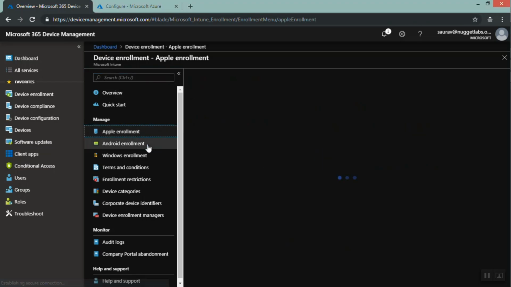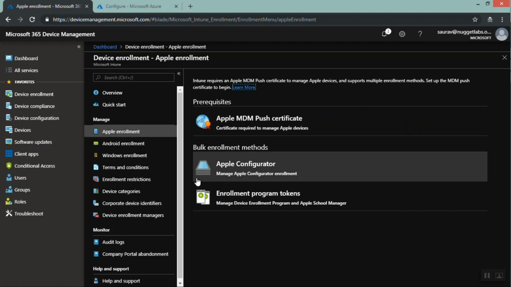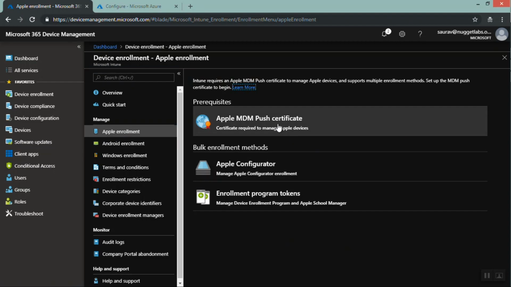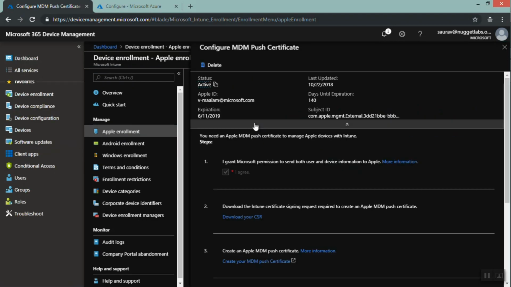For Apple, this is a one-time setup, so it needs to be done only once. The admin needs to go into the Apple enrollment and create something called an Apple push notification certificate. He needs to click on Apple MDM push certificate and set this up. Currently it has been set up for me, therefore it's showing as active. If we are doing it for the first time, then it needs to be set up.